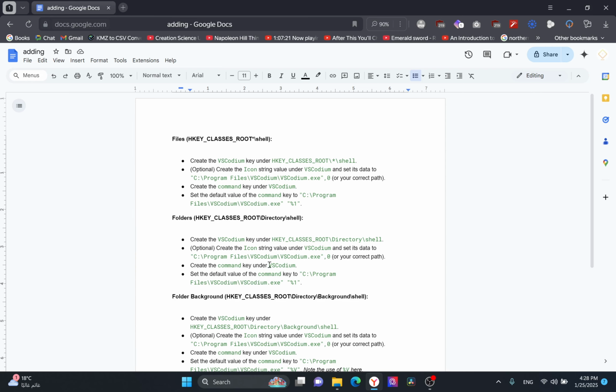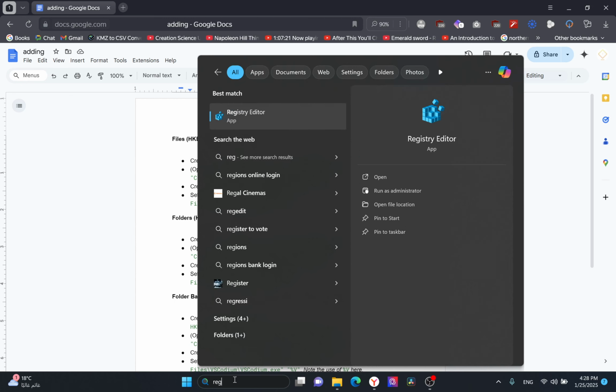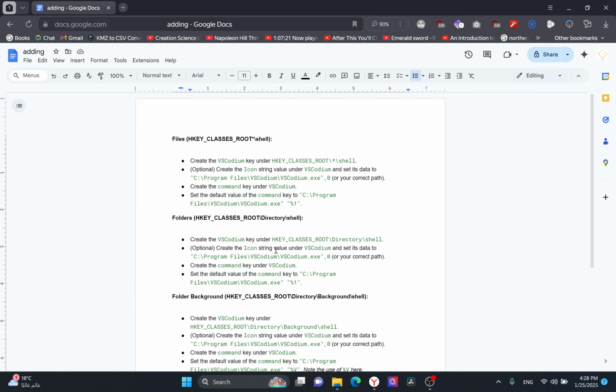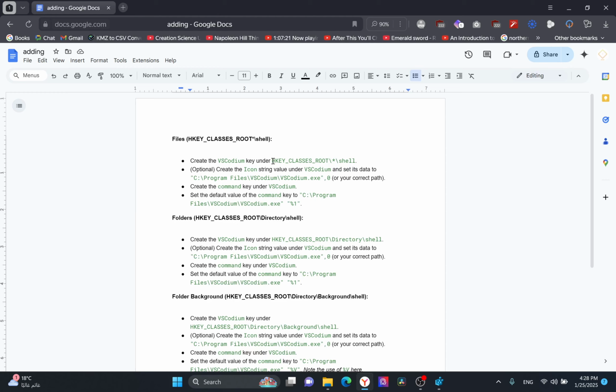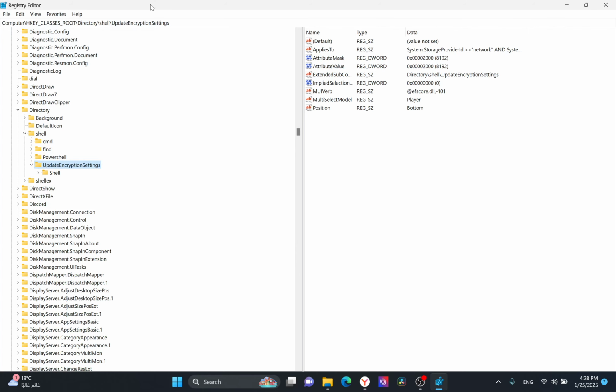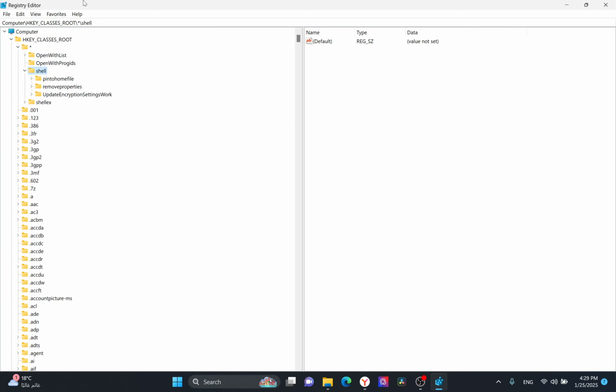So what you can do here, if you want that option too, is go to registry editor, and you're gonna need to follow this written tutorial basically. Don't worry, it's gonna be in the description of the video, but if it's slightly complicated, I'm showing you how to do it. So first you go here and you open this directory inside the registry editor, and you have to add a new key, and you're gonna have to call it VSCodium.